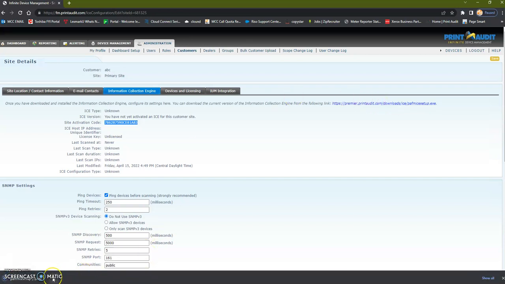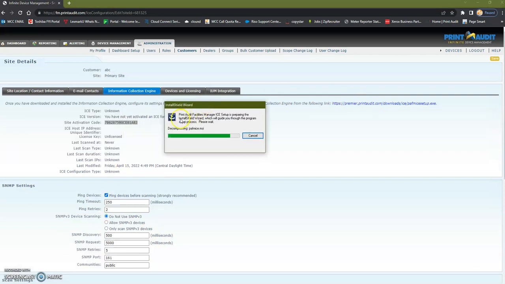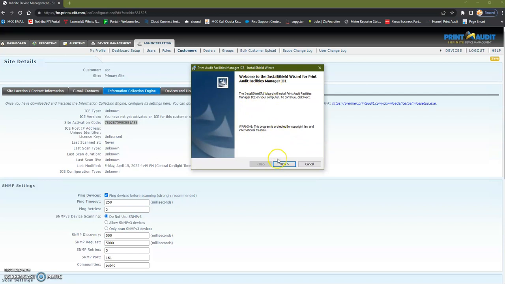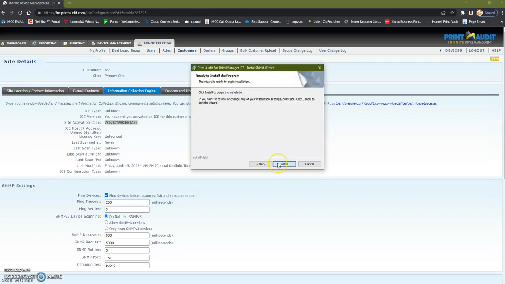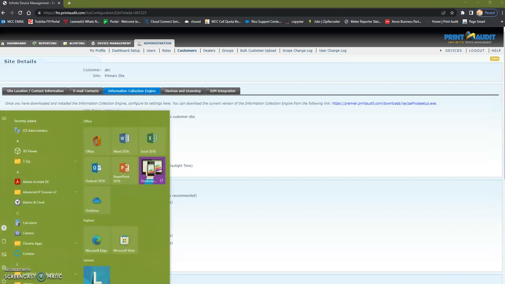As you can see, it downloaded down here in the bottom left-hand corner. I'm going to go ahead and get that open. You will see a wizard pop up just like this. Then you're going to go step by step: hit next, next, go ahead and install the software, and then hit finish.